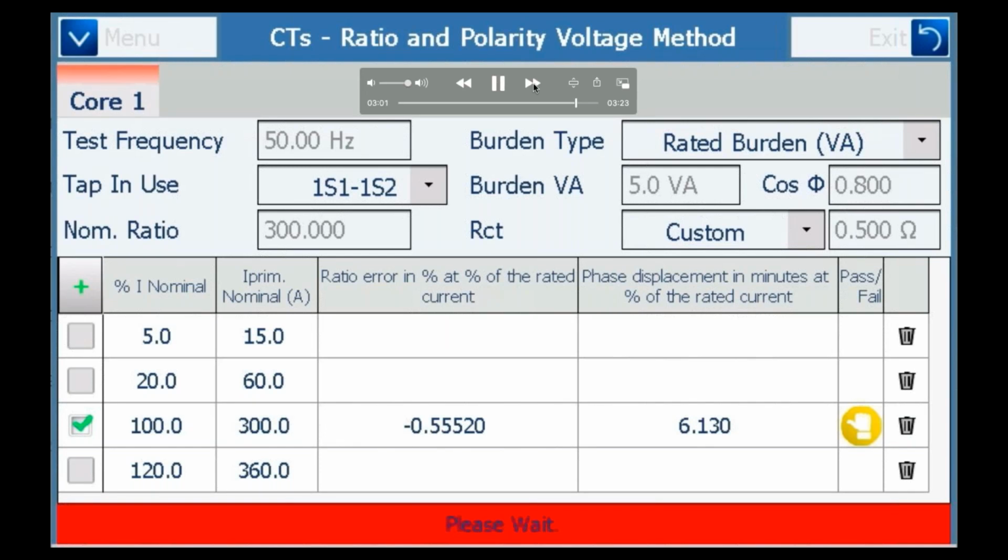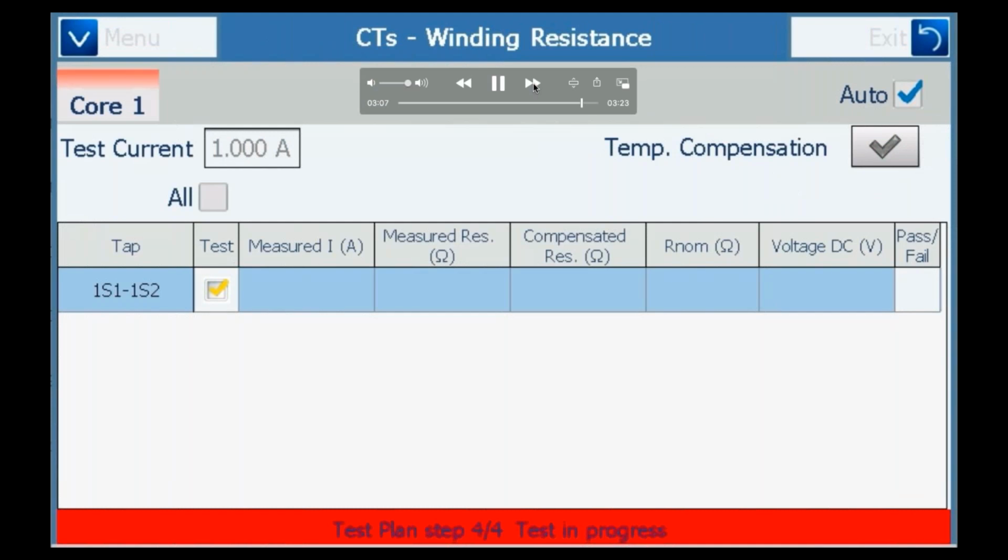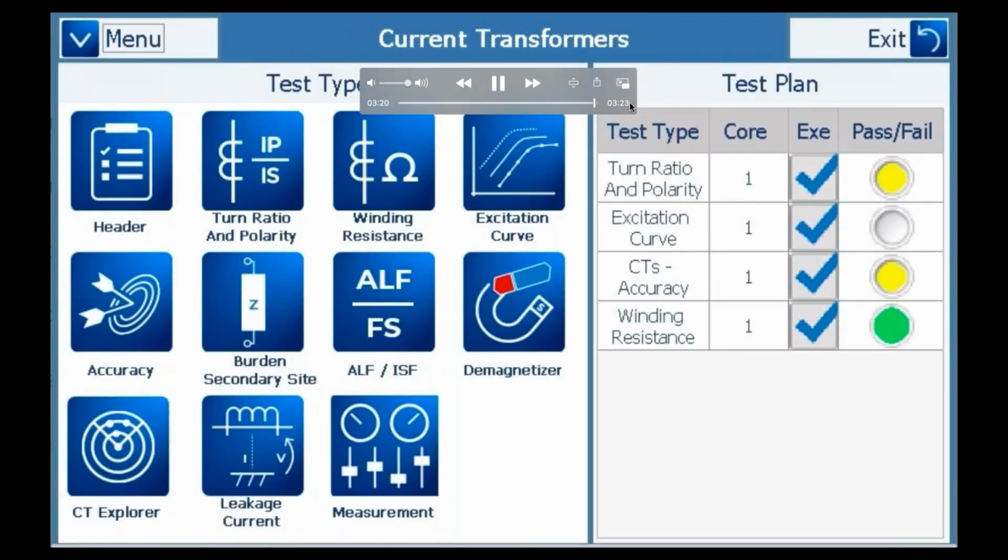And the last one would be, of course, winding resistance, which would be the fastest one, a sentence which I never thought I would say, but it definitely is the fastest one. So we will generate 1 amp and we will measure 0.78. And with that, in 3 minutes and 23 seconds, we have fully tested our CT. Of course, we have some greens, some yellows. Green means this is fully okay; yellow is not okay, meaning some parameters are okay, some parameters are not.